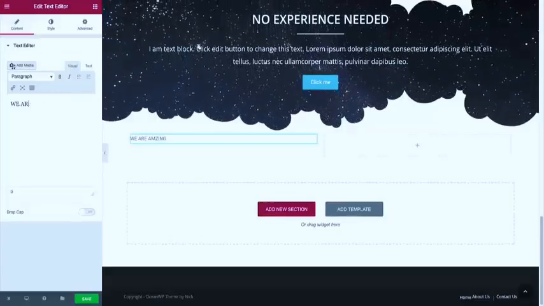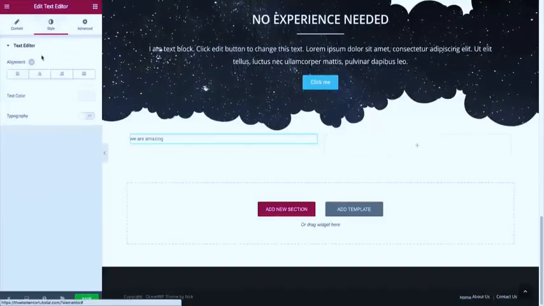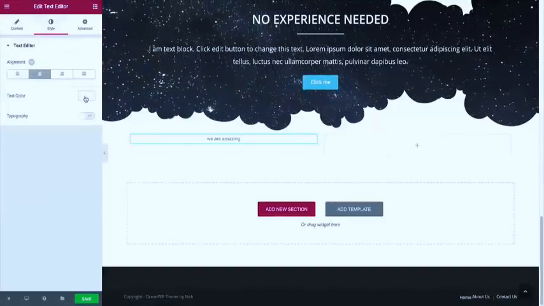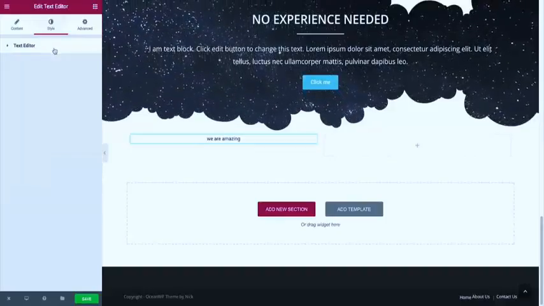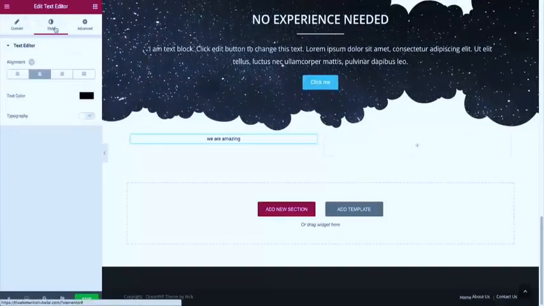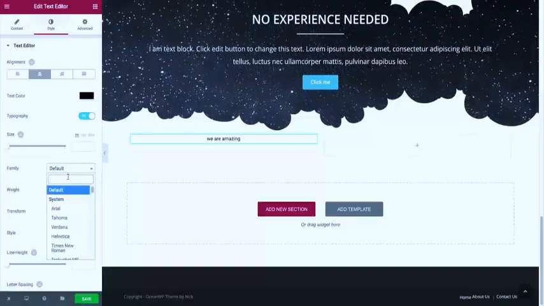Oops, I kind of want it lowercase. So we are amazing. And under the style, I want to center this, and I want the text to be black. And of course, we can go ahead and change like the style typography right here. Go to open sans, etc.